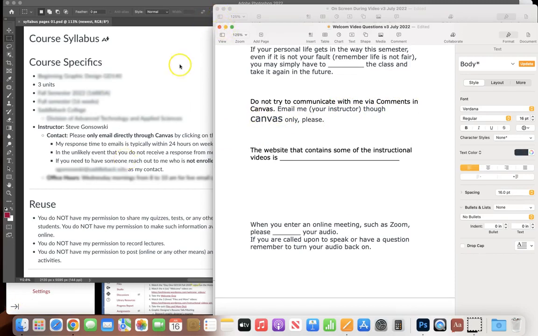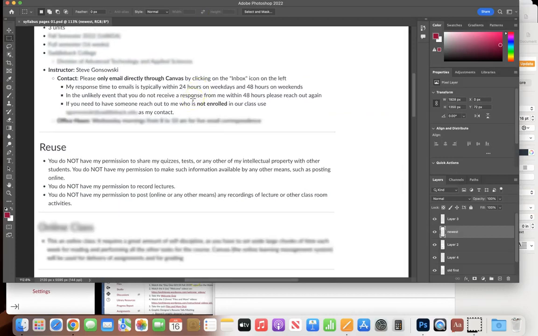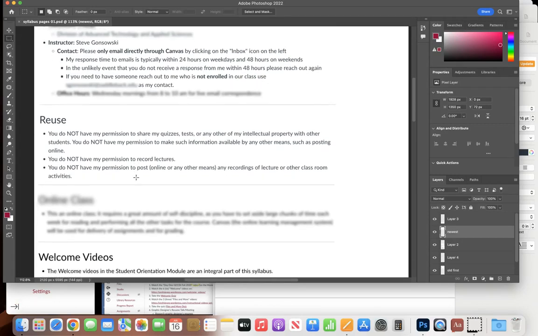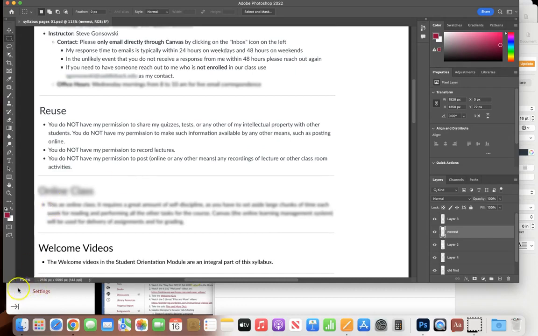All right, let's talk about what I labeled here as reuse. Basically, don't share my content with anybody. Students have built networks where they share quizzes and stuff like that. Again, cheating in this type of class is really silly, but I just want to make it clear that you do not have my permission to share my content in any such forms.